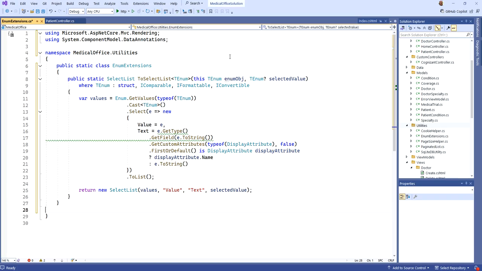Okay. So the idea here is we're going to be able to return a select list, right? But we have to prepare the values in a certain way. The trickier part with an enumeration is the fact that some of the values might have display attributes. And if they do, we want to use that instead of the name of the enumerated item itself, right? So that's where all this extra code is coming in.